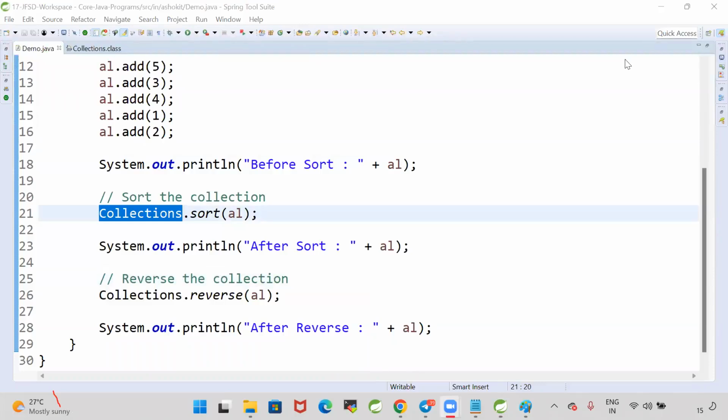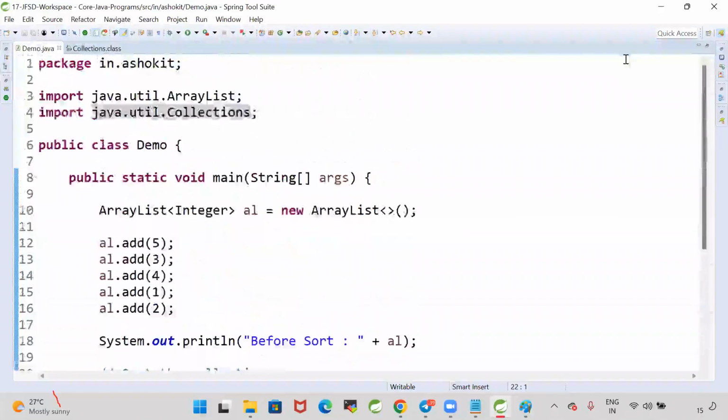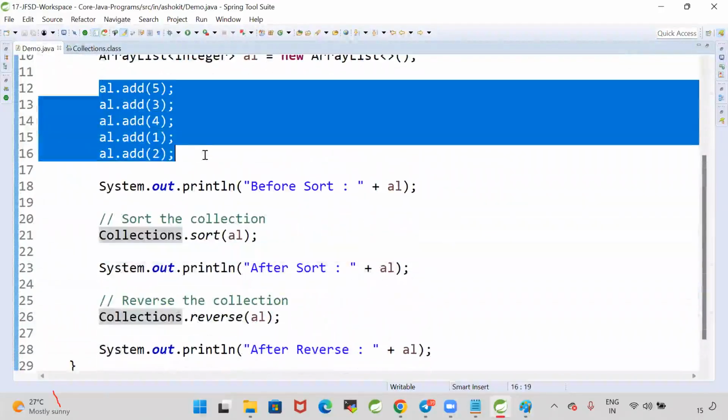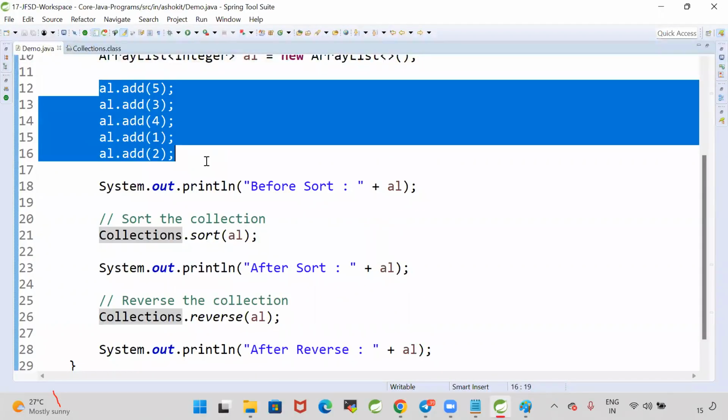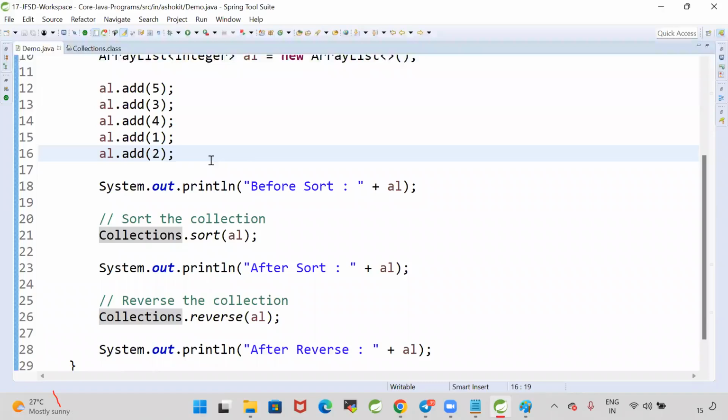Okay, with this, are you guys able to understand how to sort the objects? How are we sorting the objects? By using which method are we sorting the objects? By using the Collections.sort method, we are sorting the objects.